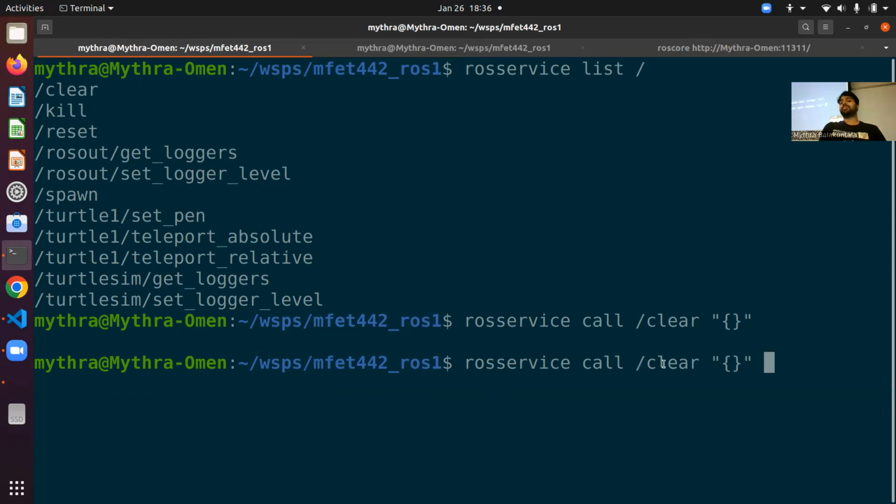When we call the services, we don't need to say the server name in the command, right? No, you only specify the name of the service, not the name of the server. And the slash is because /clear itself is the name of the service. ROS uses namespacing, so you can have turtle1/set_pen, turtle2/set_pen. It's a way to provide namespaces, which is why they use slashes, but that's part of the name of the service.